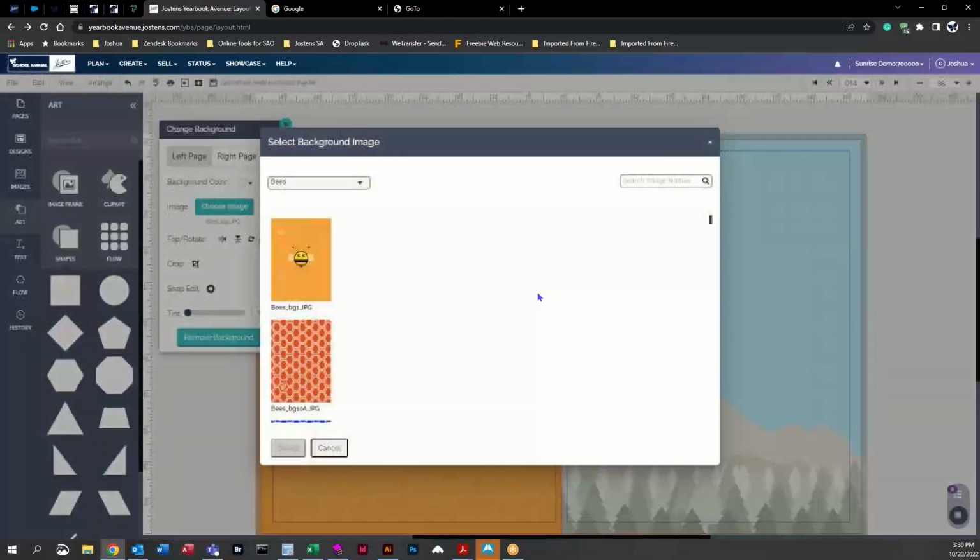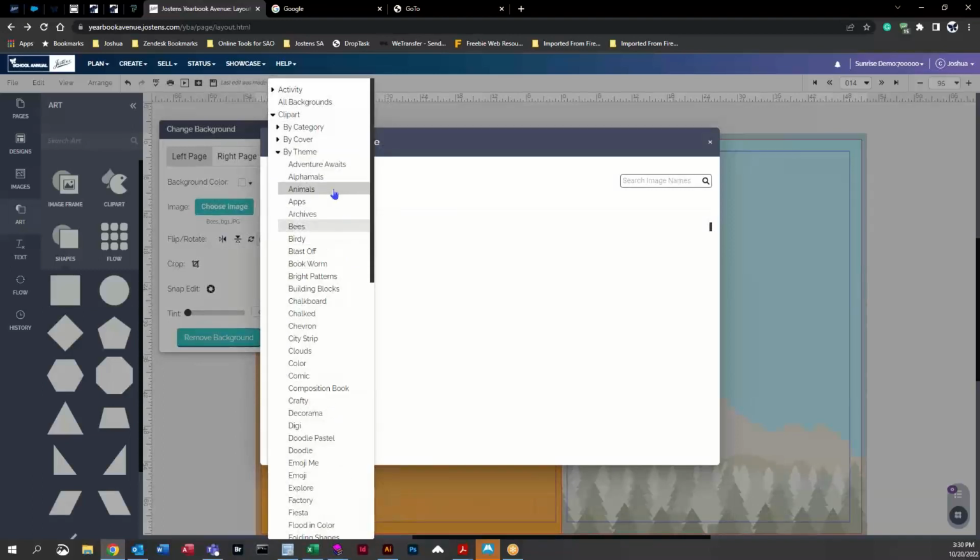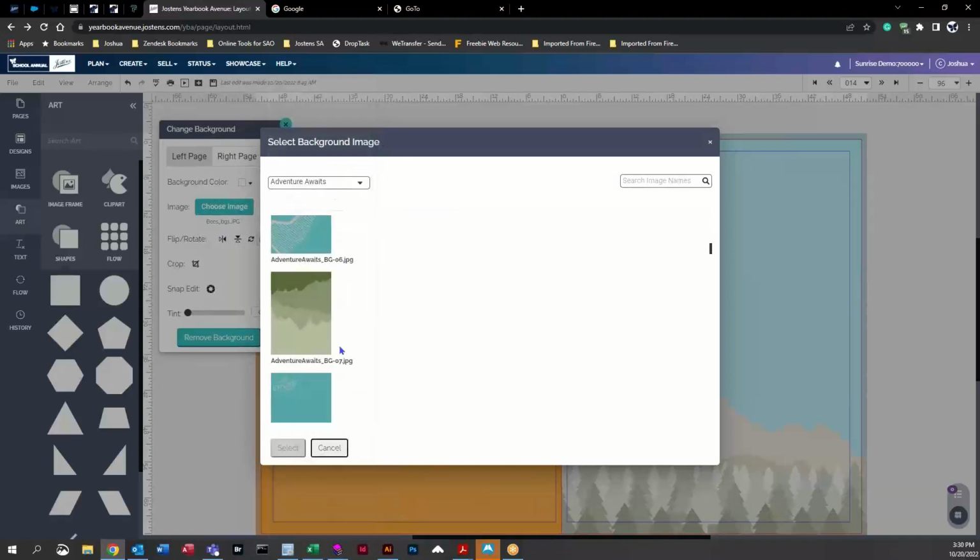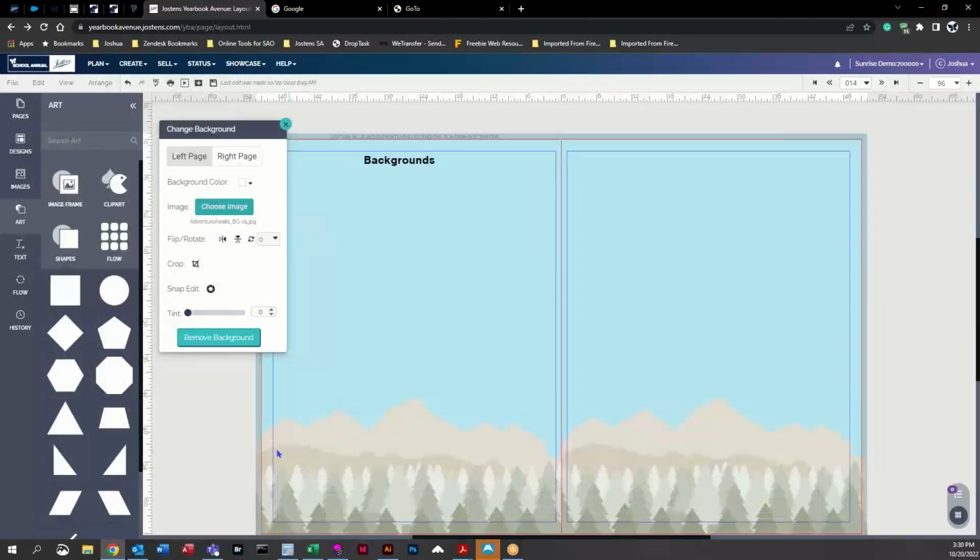Some of these also have a left and right. Let's go back to adventure here. So some of these will have like a left page and a right page, and they kind of go together to form one page and one large background.